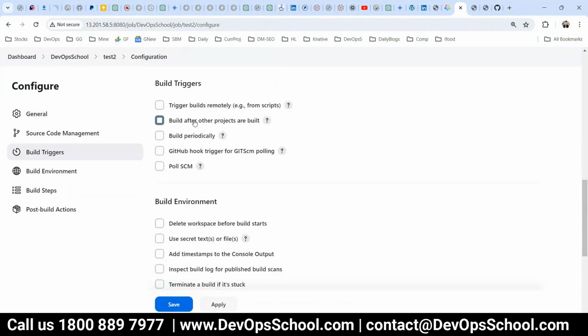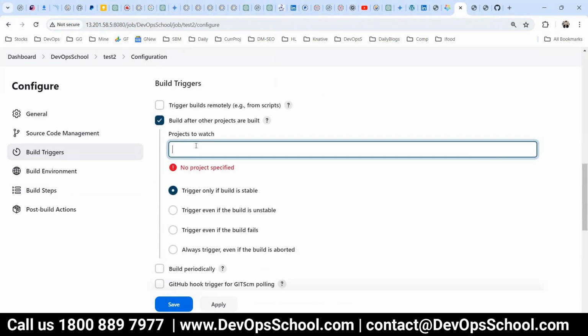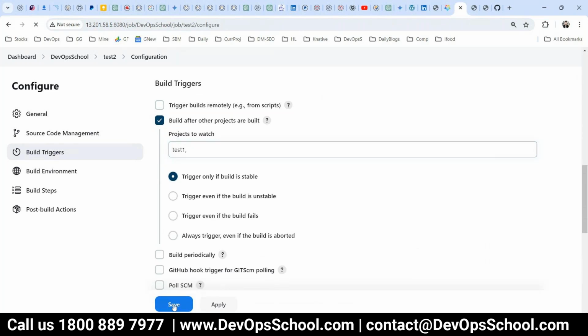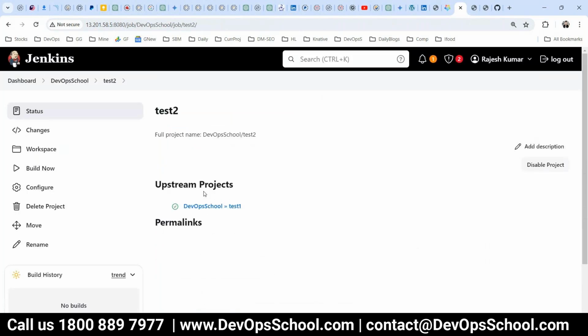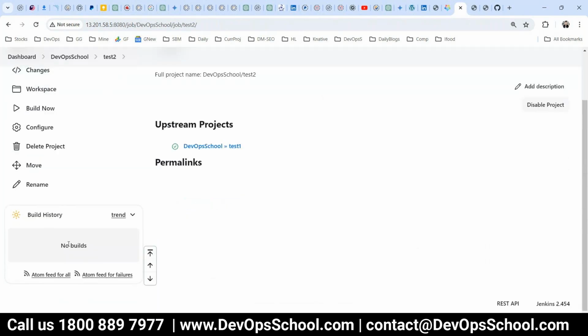This is the option, and then test 1, and save it. Done. Refresh. Here it is, upstream set. So now remember that test 2 is having 0 build records right now.